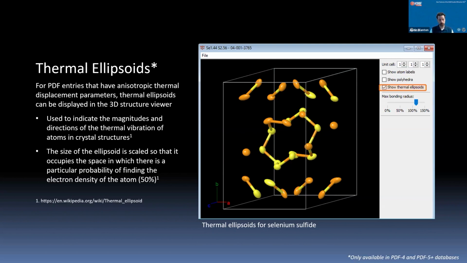As I go through this presentation, you will find that many of these new features only apply to the PDF4 and PDF5 Plus databases. Some of them do apply to all the databases, and that does include the PDF2 database. But for example, the thermal ellipsoids are only available in PDF4 and PDF5 Plus database software, and that's because the molecular structure and the atomic coordinates are only available in those databases.